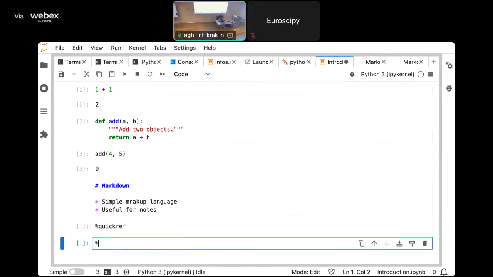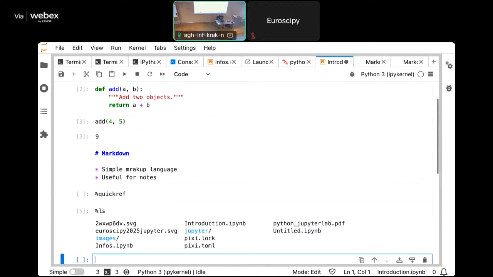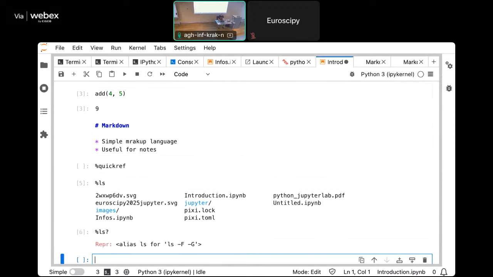So for instance, you can have ls, which gives you a listing. I have a bunch of stuff in here because I did something. Then you see ls gives you a listing, and the nice thing is you can use ls in Windows also. In Windows, it's usually a different command, and you can use ls, and ls has options. If you want to know something about ls, you can use a question mark, and you get: this is an alias for a system command.